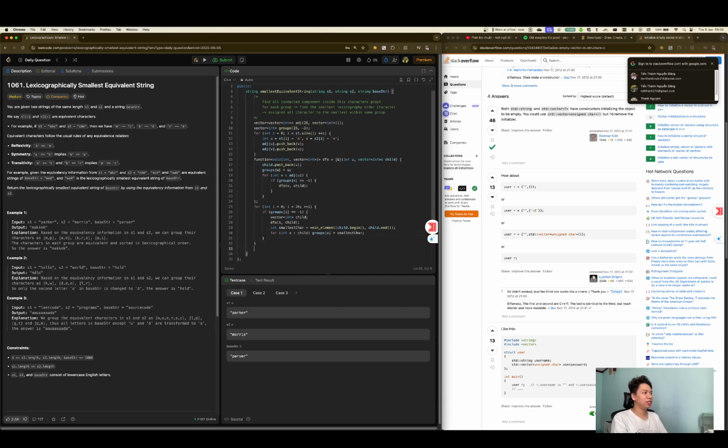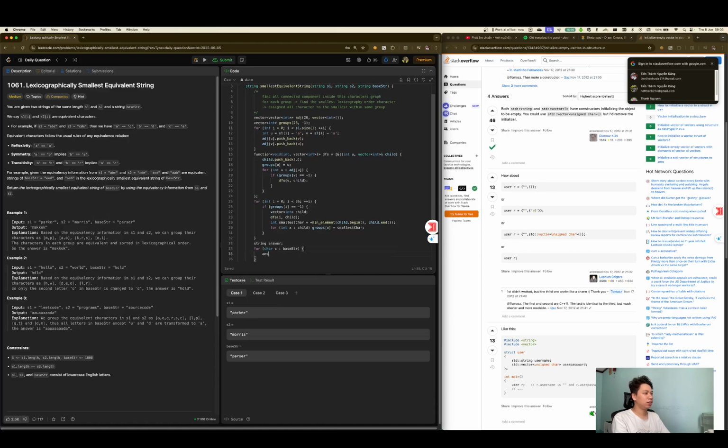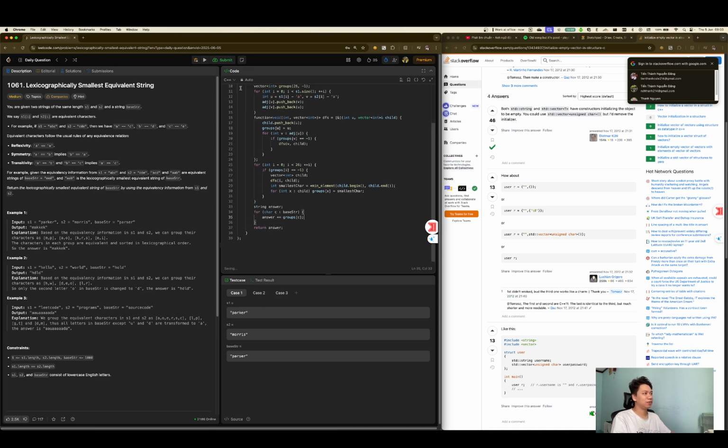So the answer: a string answer. For each character inside the base string, we do something like answer plus groups of c. Got it.